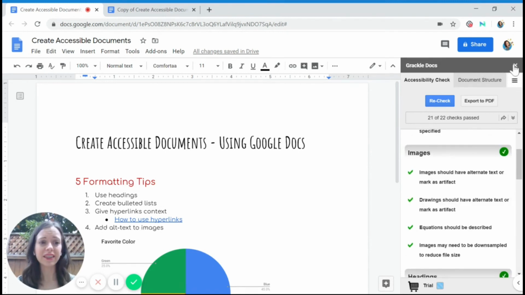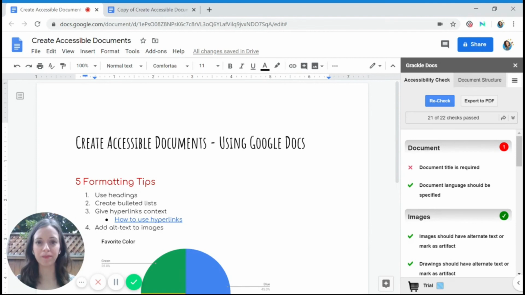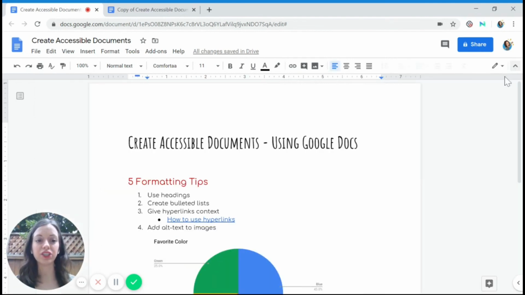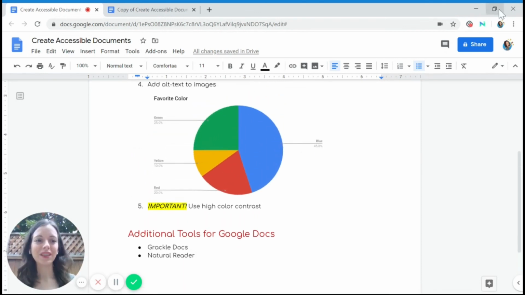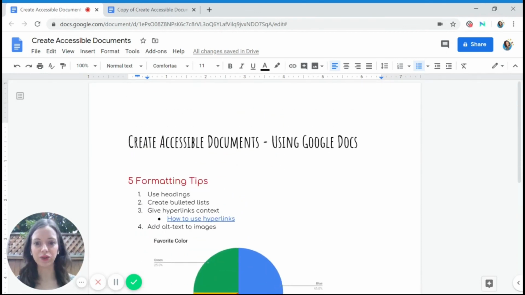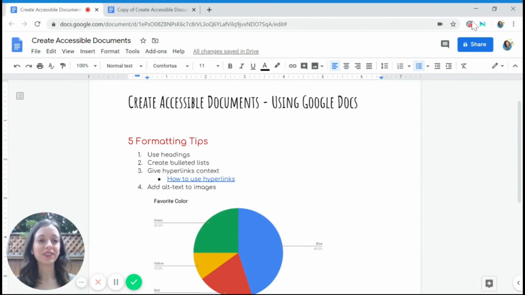So that's Grackle Docs. It will be a good jumping off place in checking to make sure that the documents you're sharing are accessible. All right, the other tool that I want to highlight is Natural Reader. This is an extension for Google Chrome, and this is a text-to-speech tool. It will read text on a Google Doc or on a website. So this is something that students who are using text readers or screen readers might be using.